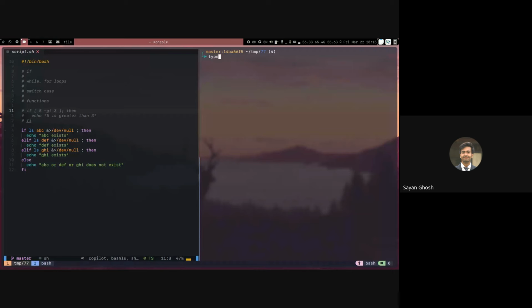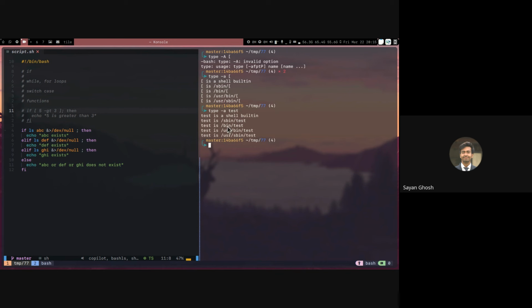The biggest difference is the type. The single square bracket is both a shell built-in and also present as an executable in your file system. Same for the test command: it is a shell built-in and present as an executable. But the double square bracket is a shell keyword, so it's directly part of the bash syntax. Just like if, elif, else, for, all these are directly part of the bash syntax itself and not some command. Similarly, the double square bracket is also a part of bash syntax.